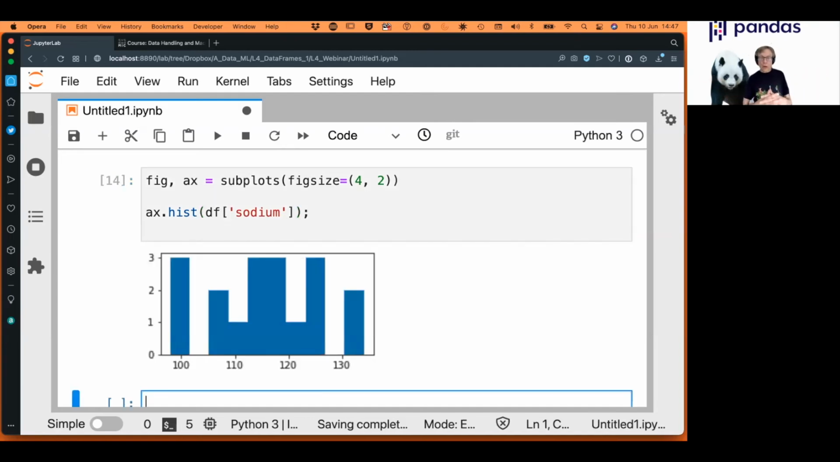And there we have our histogram. Just by default, by calling the column that you're interested in, you get the histogram that you want, in this case of the sodium values. It's taking in all 18 values, and you can see around 100 there are 3 values recorded, and around 110 there's only 1 value. Around 130, a little bit above, there are 2 more values, and so on.